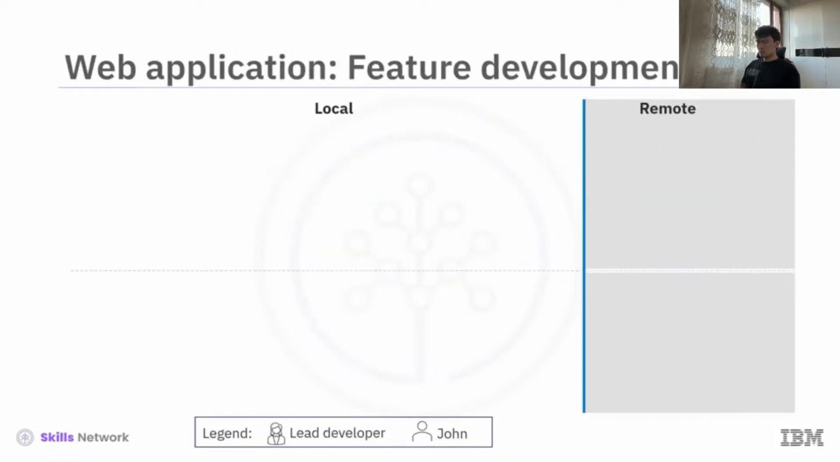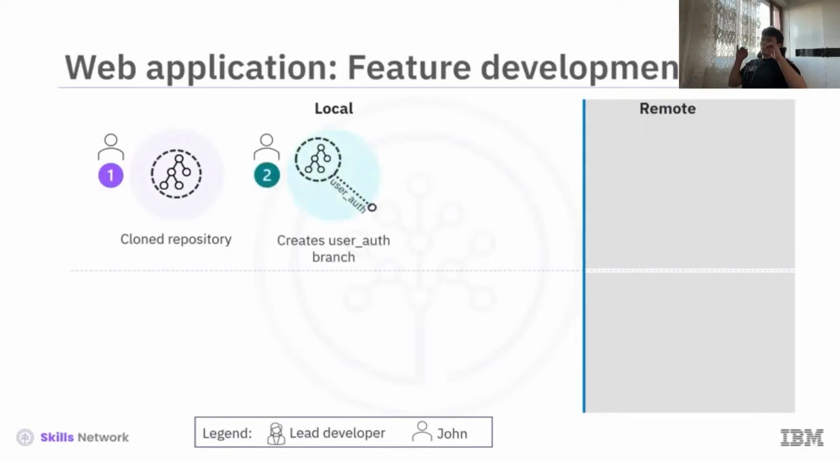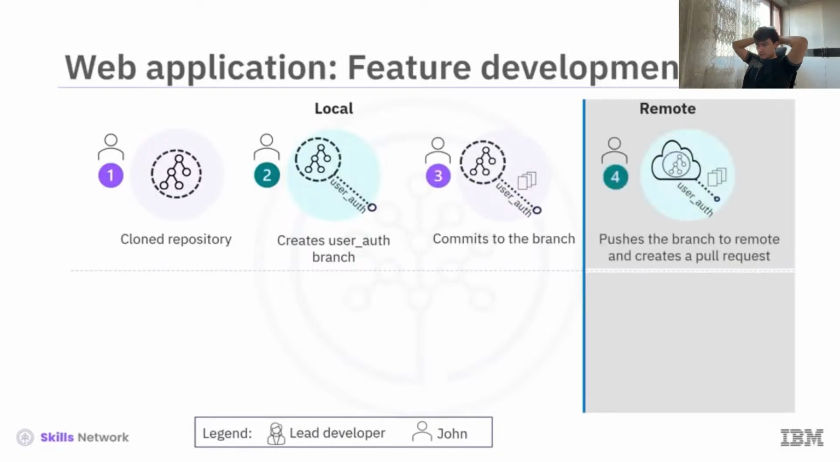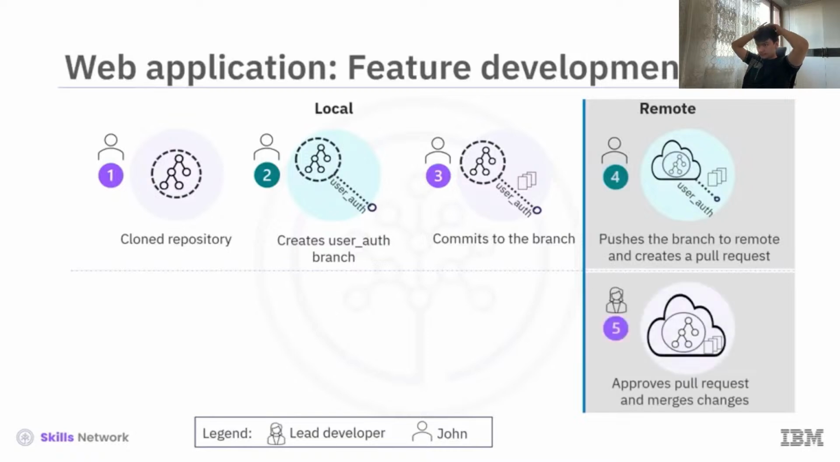One of the developers, John, is responsible for implementing a user authentication feature. He creates a new branch named user auth from the main branch. John completes the feature development and commits to the user auth branch. After thorough testing, he pushes the branch to the remote repository and creates a pull request. Anne reviews the pull request and approves it to merge the changes into the main branch, so other developers can access the changes made by John. Similarly, other developers push commits to the remote repository for the features they worked on.